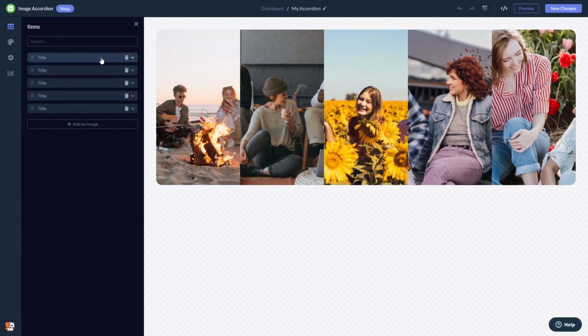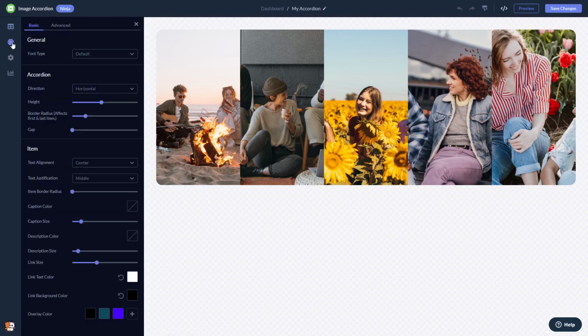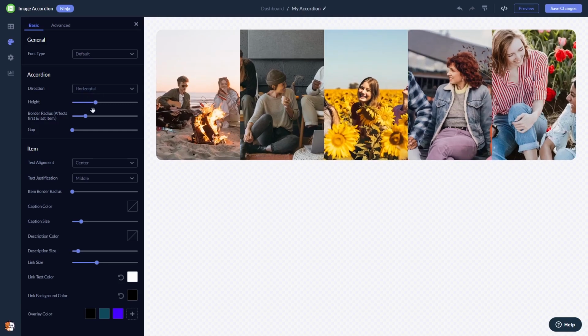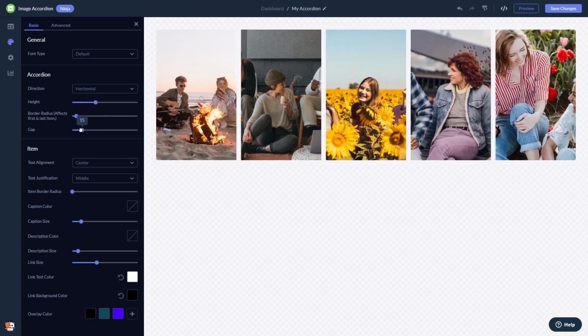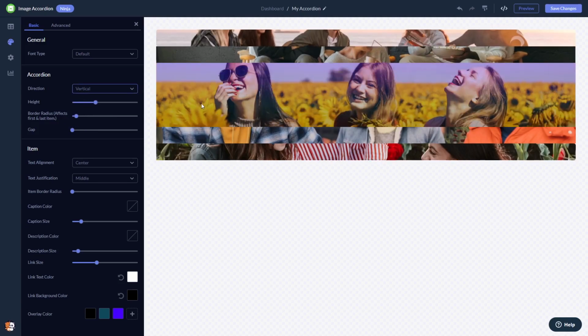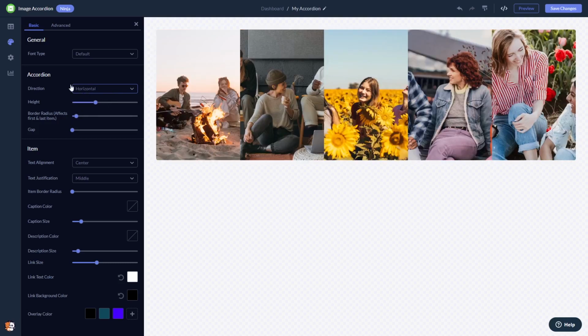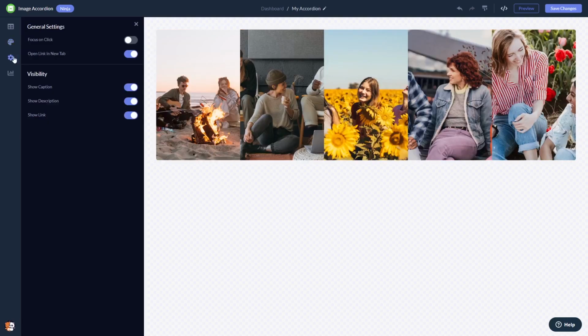Here, in the editor, you can edit and add images and content. You can customize the image accordion look and feel. Select colors, animation, and more. You can change the settings.